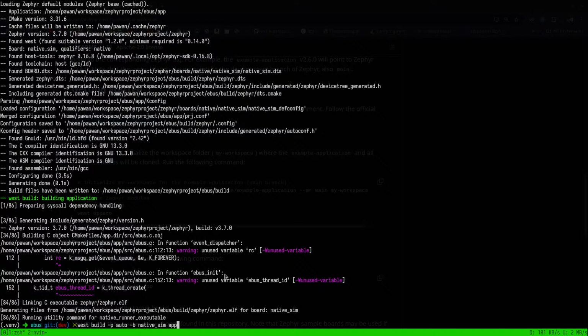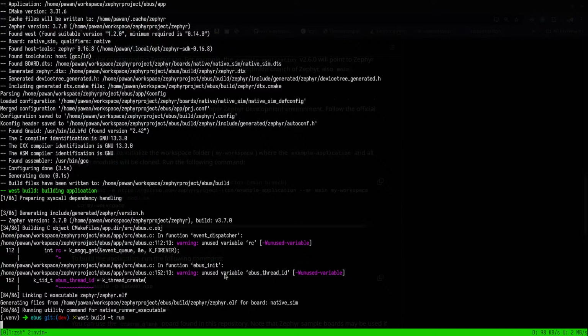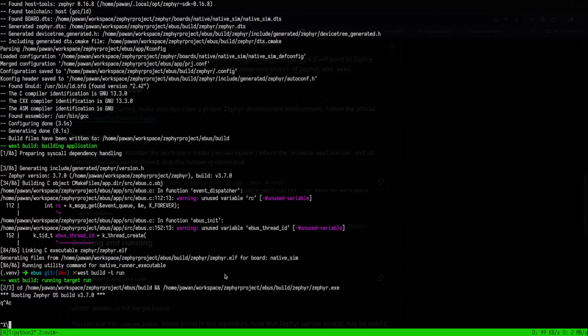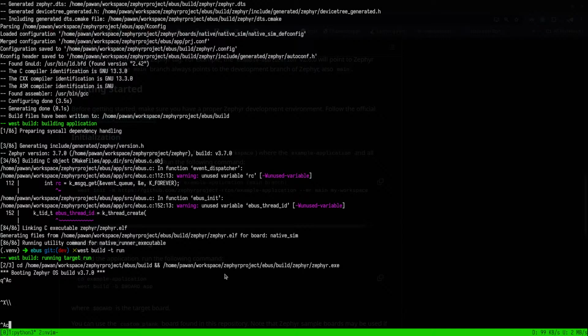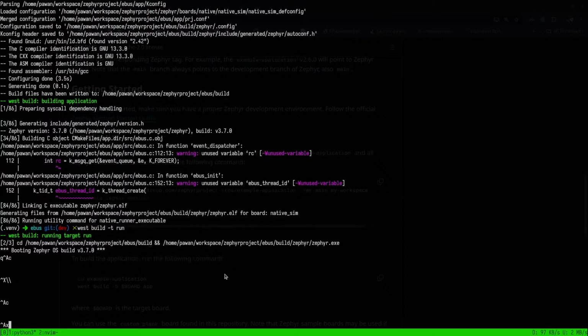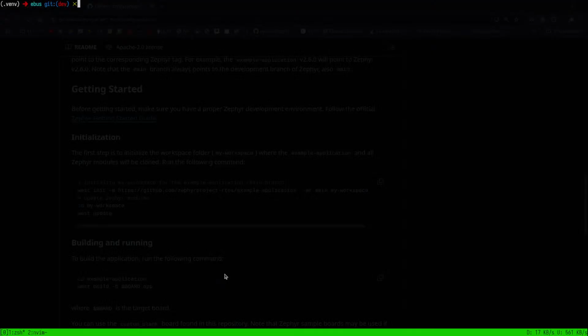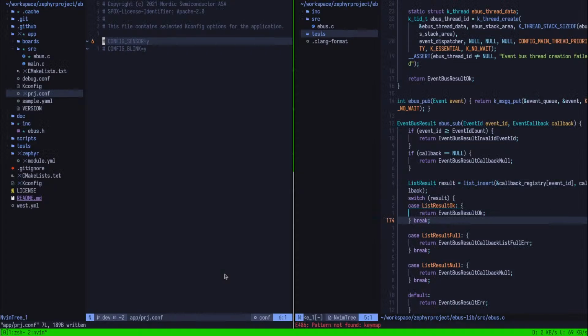If I run this, would this run? It did, but it will not do. It will probably do nothing. How do I exit this thing? Okay, it wasn't the QEMU. So this thing is working. Like at least it is building. So if I can remove this.